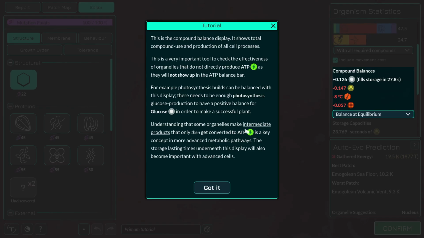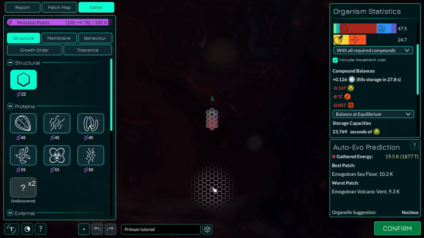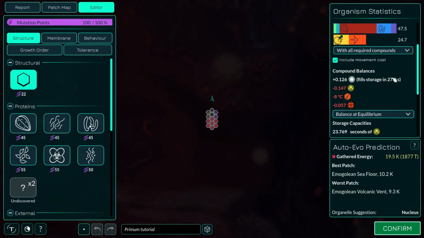Understanding that some organelles make intermediate products that only then get converted to ATP is a key concept in more advanced metabolic pathways. The storage lasting times underneath this display will also become important with advanced cells. So this will tell you generally how quickly these storages will fill up based on just the things you got here.